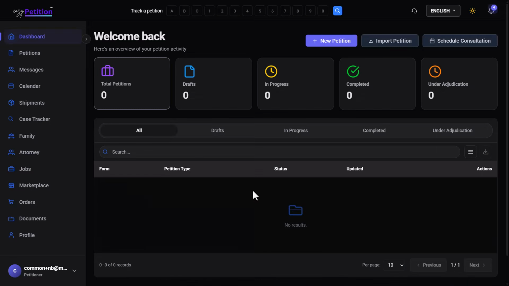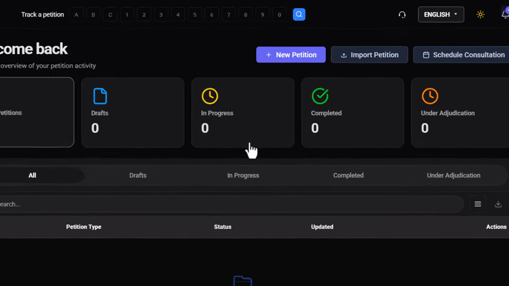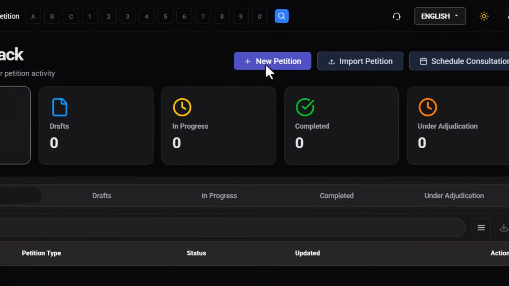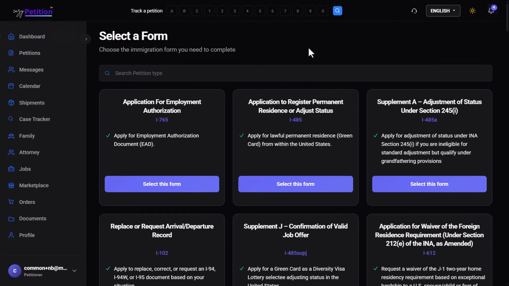After choosing your role as petitioner, this will redirect you to the petitioner dashboard. Here, you can click on New Petition button to create a new petition. This will redirect you to select a form page. Here, you can see all the USCIS forms are here.